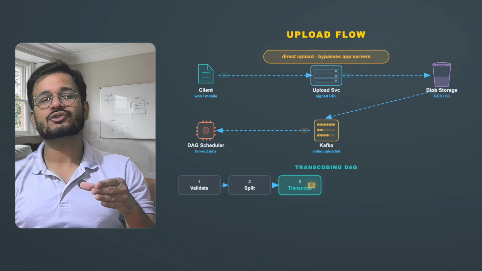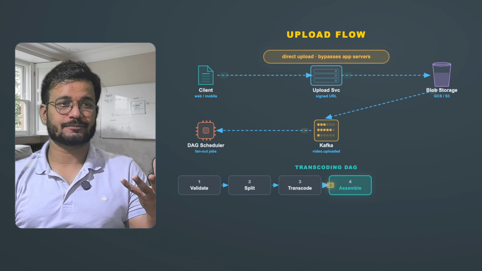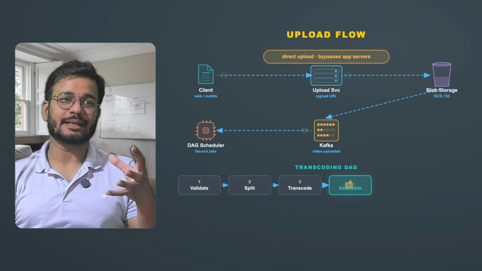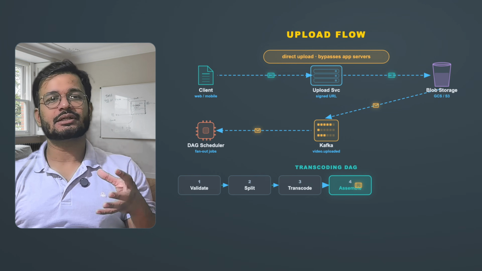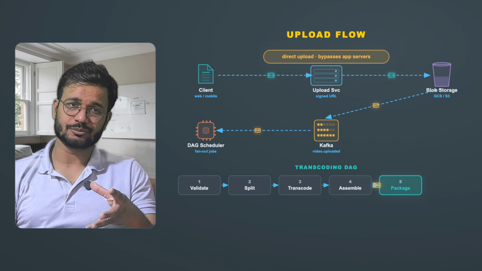This is the most expensive part. You are spinning up hundreds of workers. After that, we have stage 4. Stage 4 is assemble. We assemble the transcoded segments back together as per their resolution.